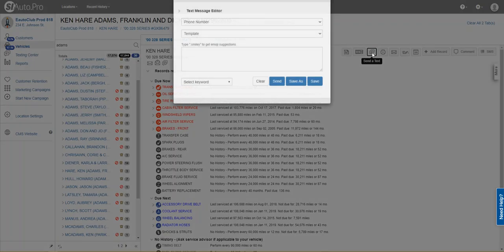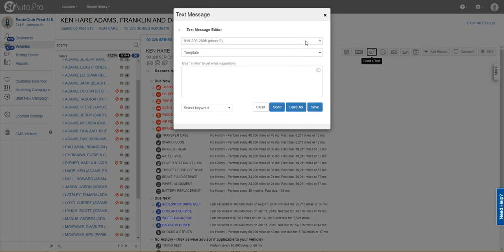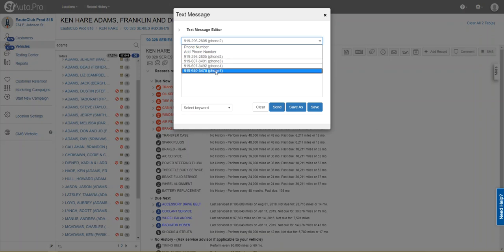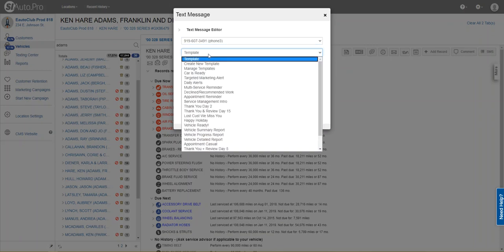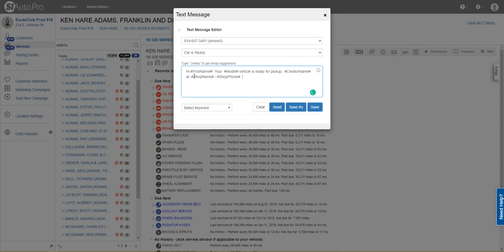Sending a text message. If you want to send a text message to your customer by looking at the reports, you can see we're pulling in all the different phone numbers. You can pick the right number it should go to. Here is the templates that we have pre-built for you. So you can come in and pick the car is ready template, and you'll see we're pulling it in, including some hashtags like customer's first name, model of their vehicle, creator name is you because you're creating the text message, shop name, phone number. So all the stuff is in here, and we simply hit send to send that text message.